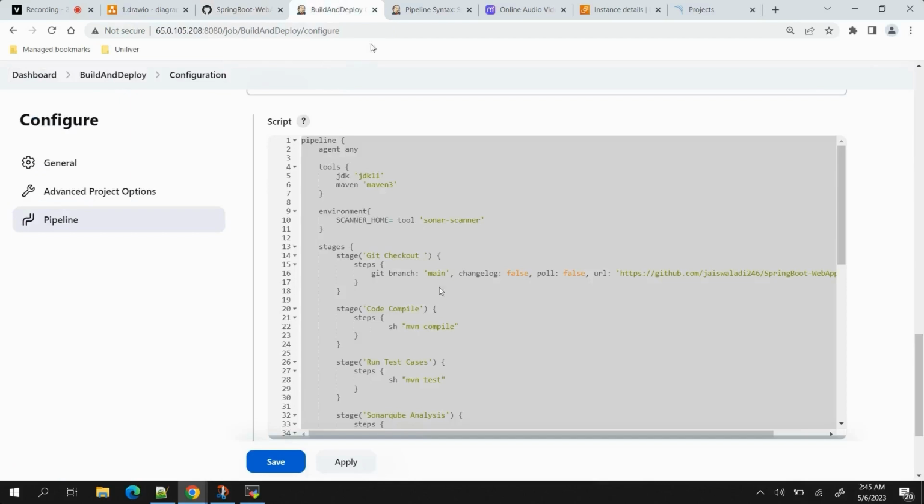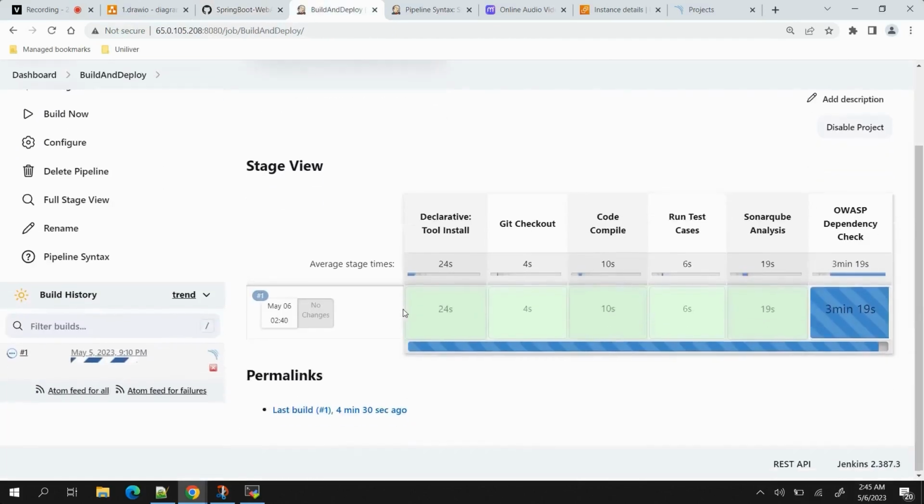Meanwhile, we can go back to our application and see the progress here. So you can see 4 stages have been completed: Git checkout, code compile, test cases, and Sonarqube analysis. OWASP dependency check is running, because it is running for the first time.